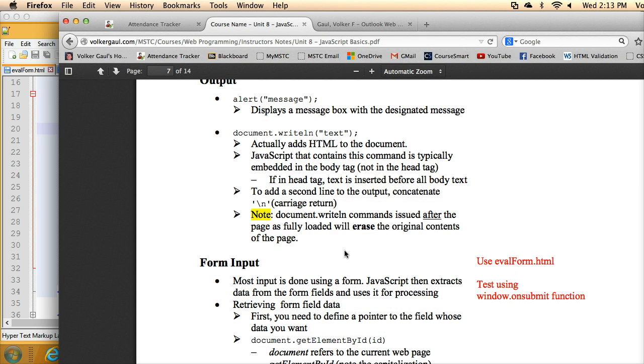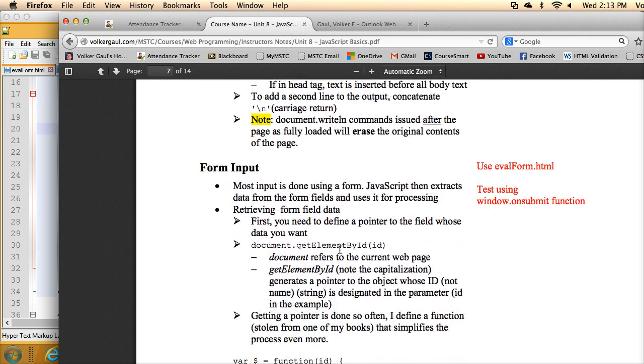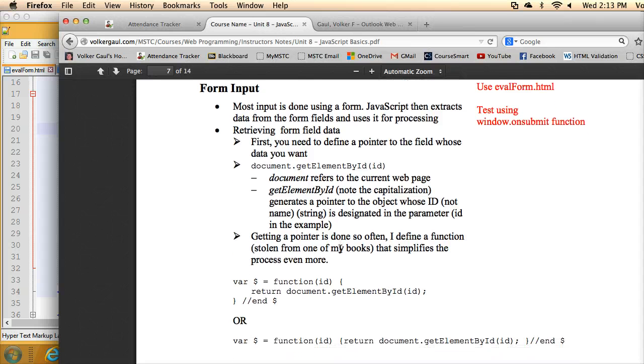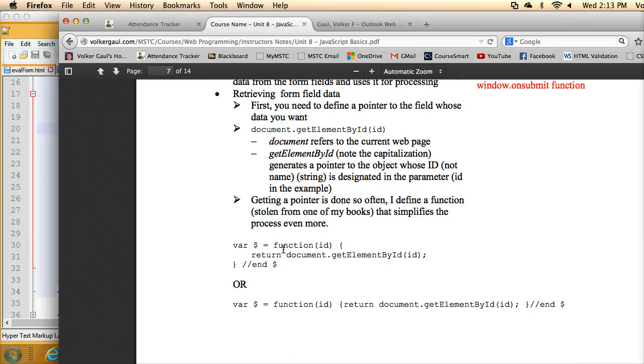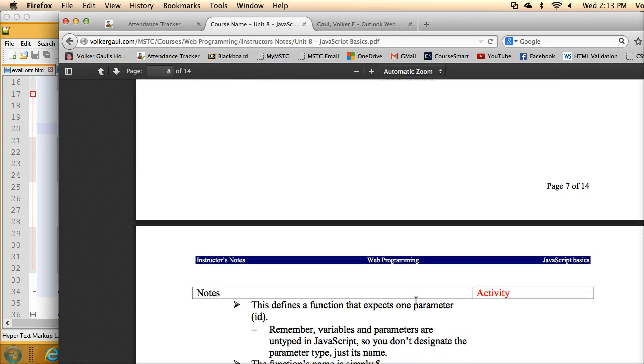You can add backslash n to your message if you want multi-line messages. We've already seen how to get input from the form using getElementById, or more appropriately the dollar function. All the dollar does is redefine document.getElementById, or rather give it a shorter name. You say dollar, parentheses, ID, and it gives you a pointer to the element that you want.